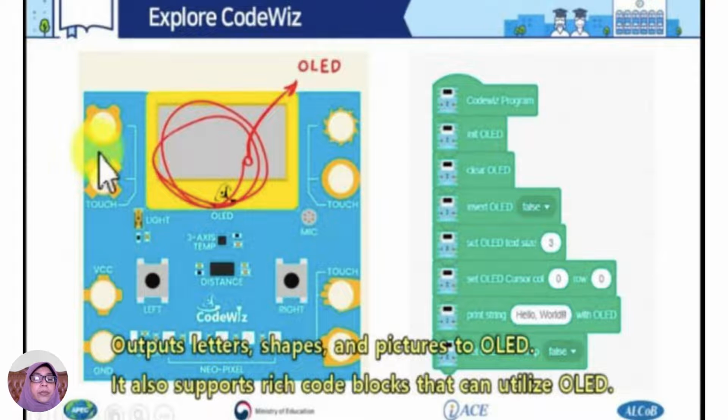And it outputs letter shapes and pictures to the OLED. It also supports rich code blocks that can utilize the OLED.